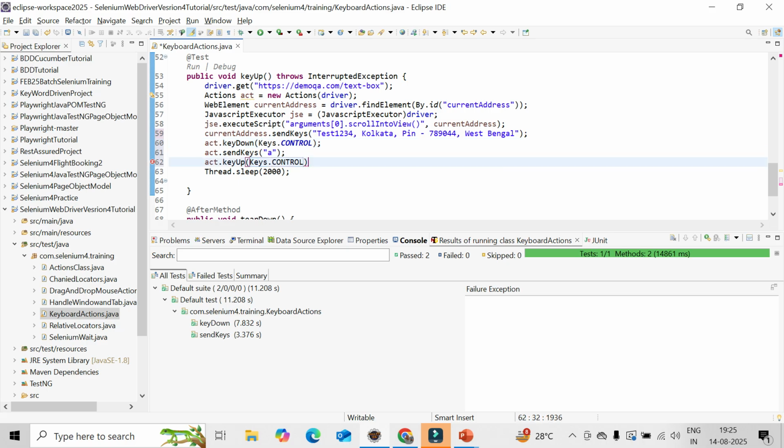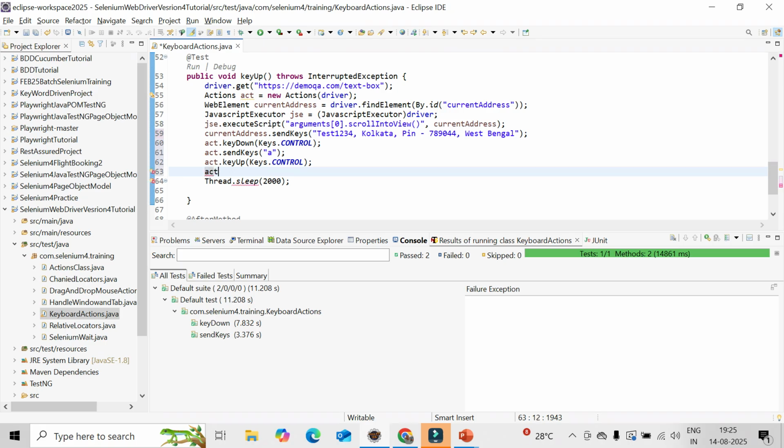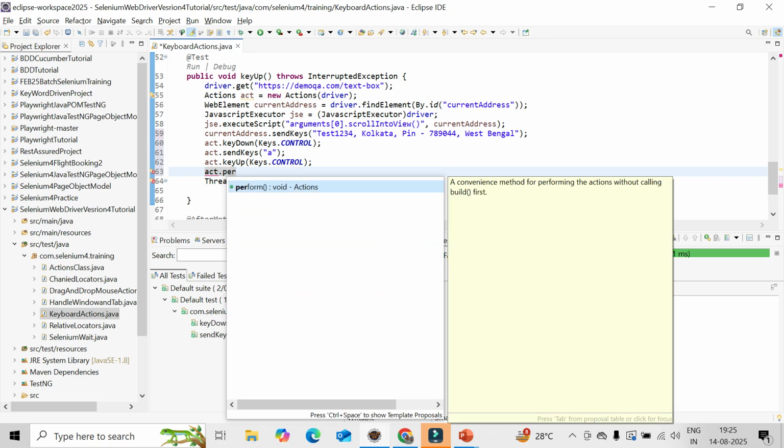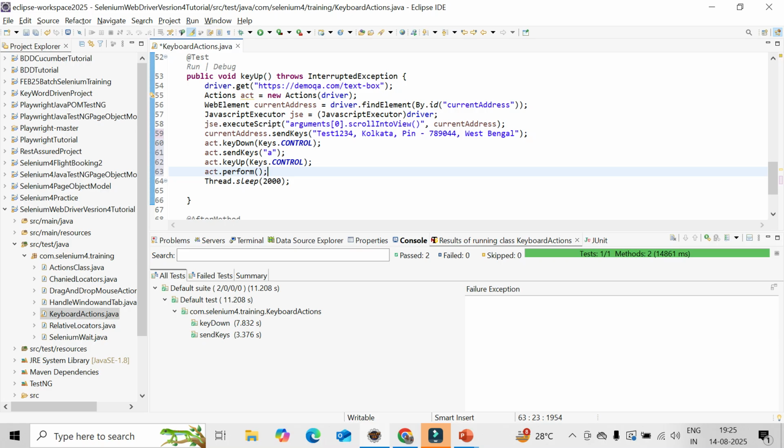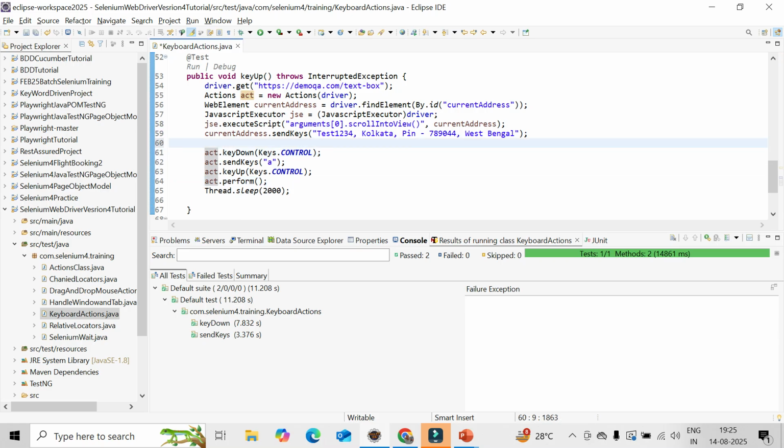Now you need to perform it, act.perform. So this is the fourth step, pressing Control A. This step is for selecting the content from the current address field. That's all, selecting only.